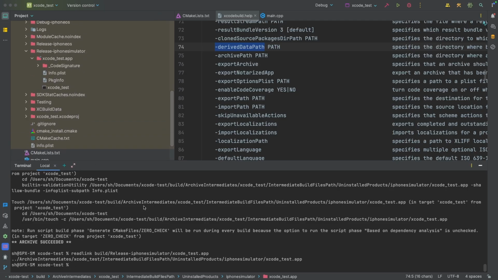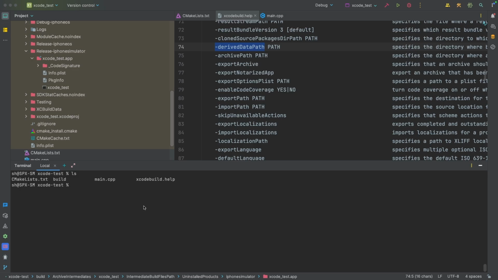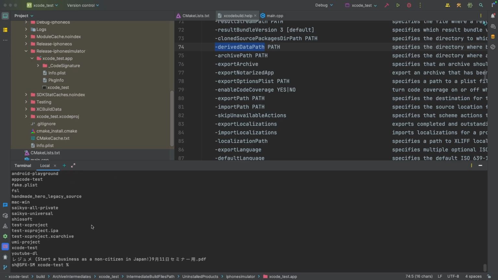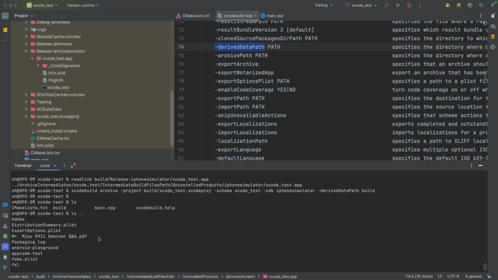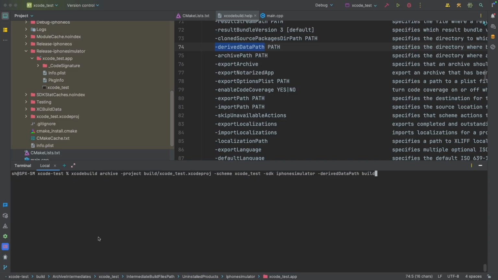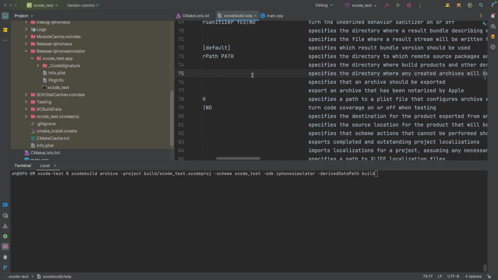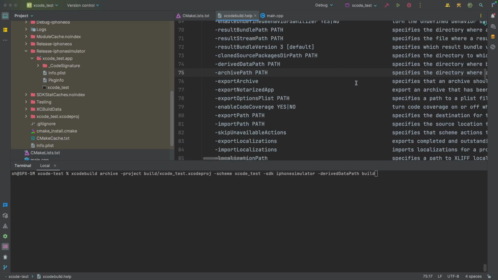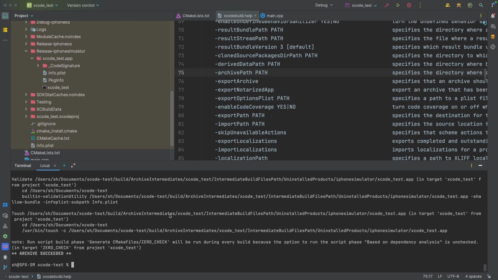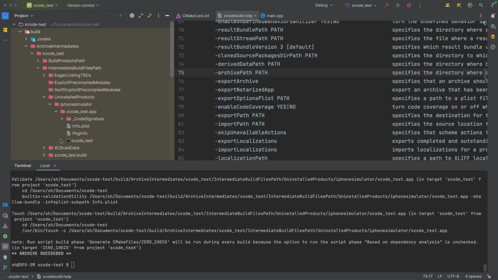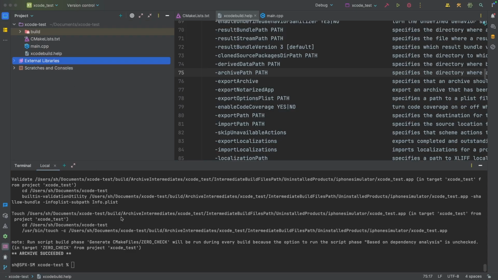Where is our archive built? Did I say? No. Where is the archive? It's not here. It is there. No, that's from before. Wait, where the hell is it? Okay, well, this is archive path, so we'll stick that here. Specifies the directory where any archives will be placed, or the archive that should be exported. So I guess we'll define that here. I don't know, man. Still can't see an archive.